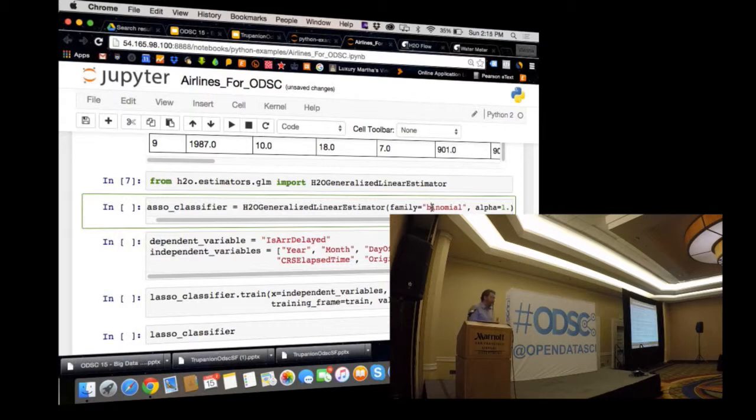In terms of GLM, you can get binomial, multinomial, Gaussian loss, Poisson loss, gamma loss, and Tweedie loss all built into the algorithms. I'm going to do a lasso regression, so I'm actually looking for a sparse model by setting the alpha parameter to 1. So we'll just create that classifier. I just set up the dependent and independent variables. This is one way to decide how to train your models: name the variables you want to use.